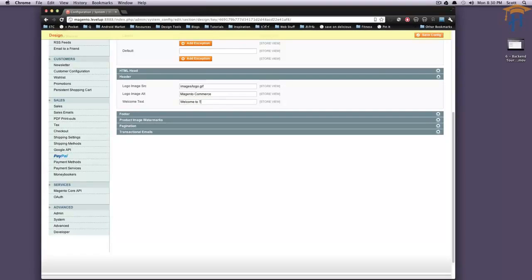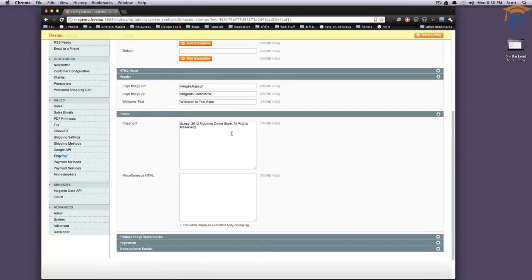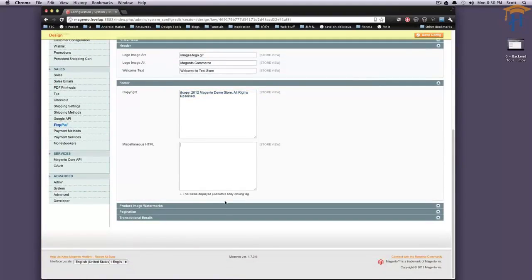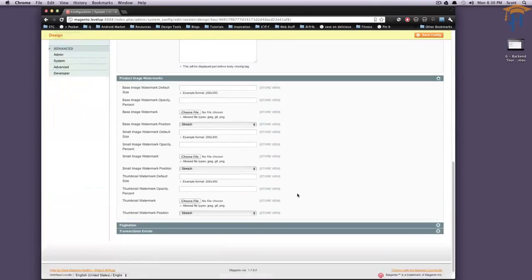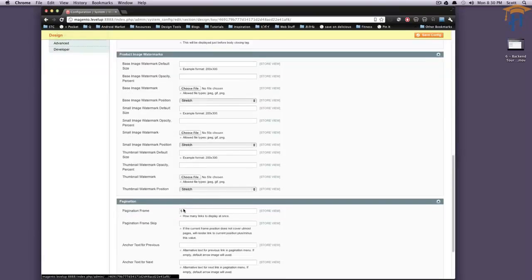Welcome to test store, just so it's not the default. This is your footer and contains the copyright. You could put some miscellaneous HTML in here, maybe a script tag or something. Image watermarks: you can upload an image watermark that would watermark your images for you.